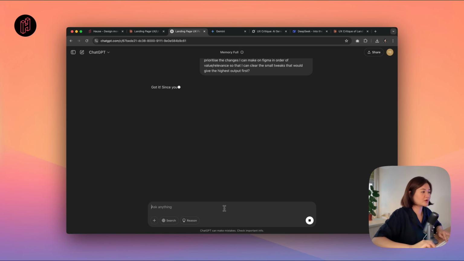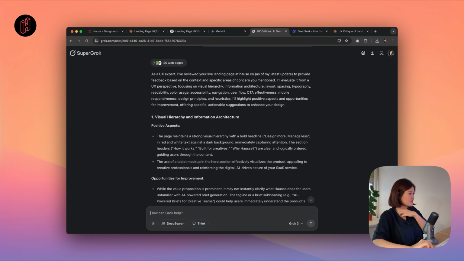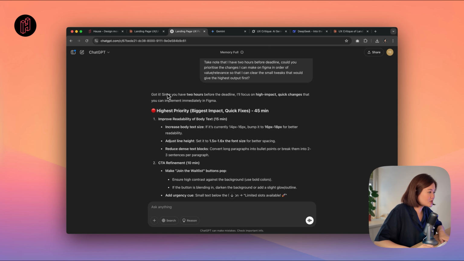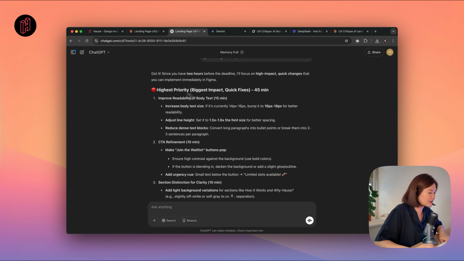I have trouble assessing. Okay, never mind. Gemini can't. I'm just gonna paste the Figma thing. Okay, so Grok reviewed my live page. That's good. Okay, so as you can see, we use ChatGPT to ask for prioritization.